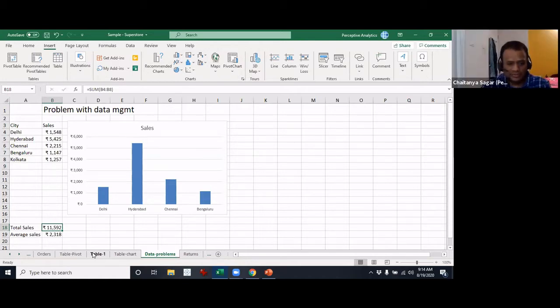Exactly. Okay, so what has happened is, if you look at the formulas, the formulas have updated in order to accommodate Kolkata also in the analysis. But what has not happened should also be obvious. The chart did not update. So this is the problem that tables solve.